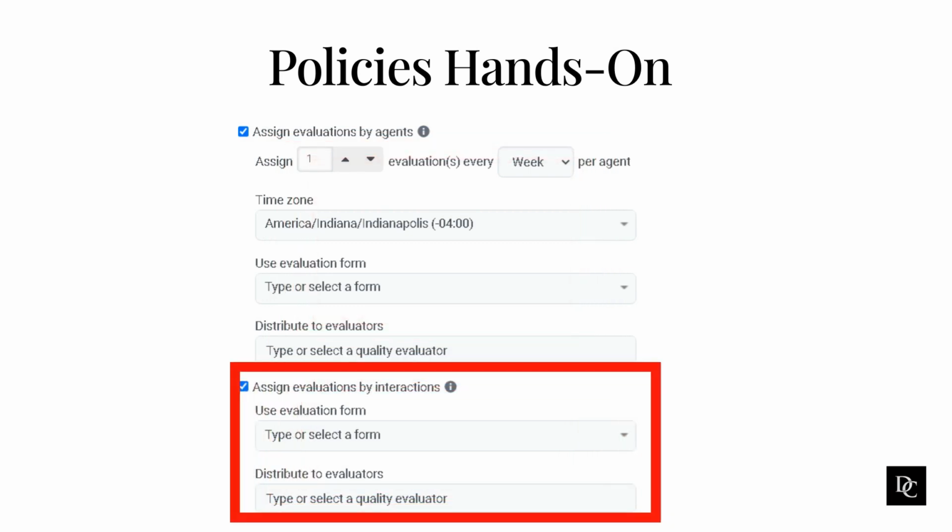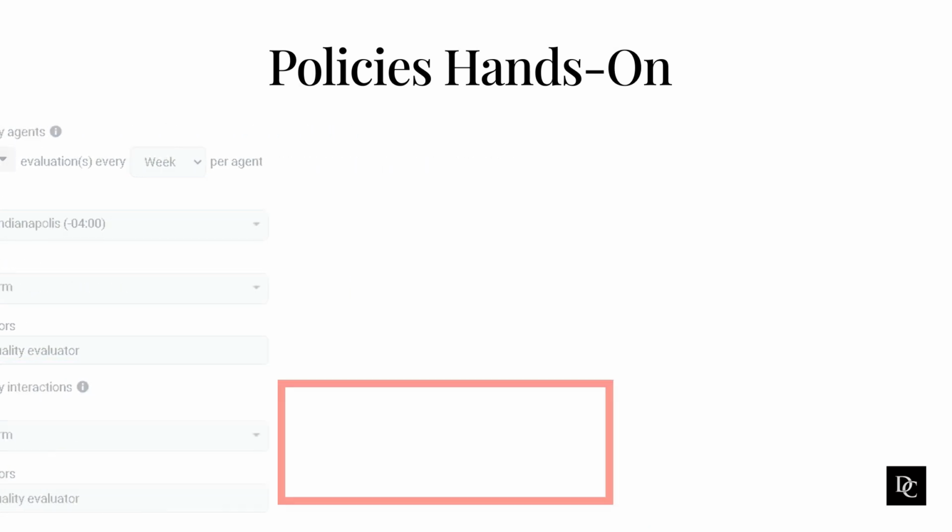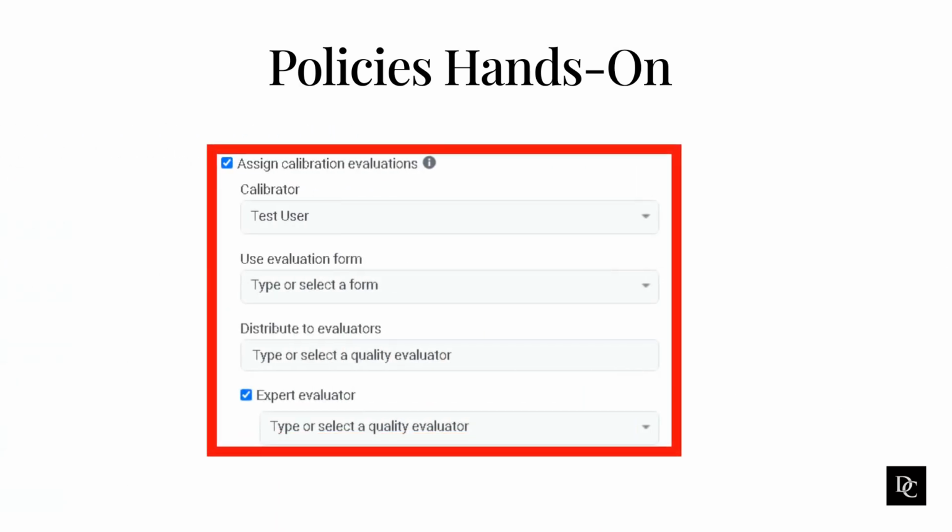Assign evaluations by interactions automatically creates an evaluation for every matching interaction. You can specify a form and one or multiple evaluators. If multiple evaluators are specified, they will each be assigned the same set of interactions to evaluate. Assign calibration evaluations automatically creates a calibration evaluation for every matching interaction. You can specify a form, 2 or more evaluators, an expert evaluator, and a calibrator. This uses the evaluation forms we created previously.